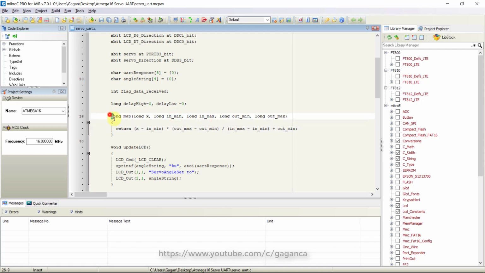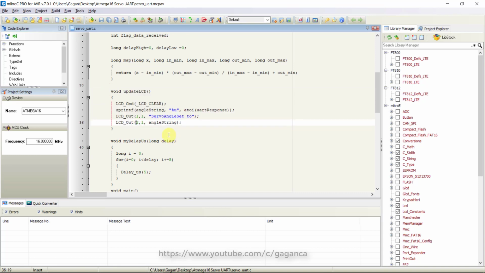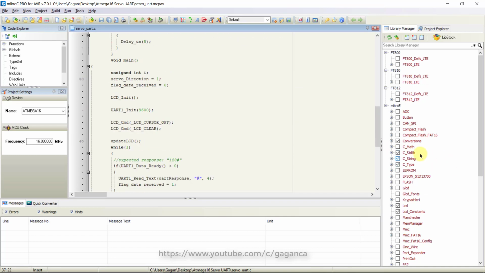So this function is required to convert the received angle value into the percentage of the duty cycle required. Next, I have a function to update the LCD. What it is doing is just clearing the LCD. At the very first it is clearing the LCD so that we can neglect any garbage data if it is displayed on the LCD.